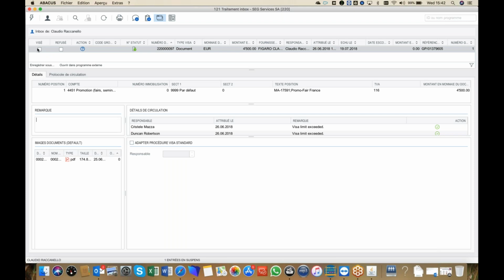And if you would like to approve this invoice, you can click on approved, and then with this little lightning bolt, execute all the approvals you selected. Can I approve it? Yeah. Okay, thank you.